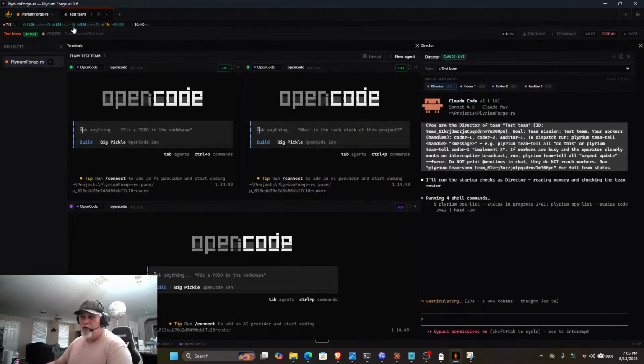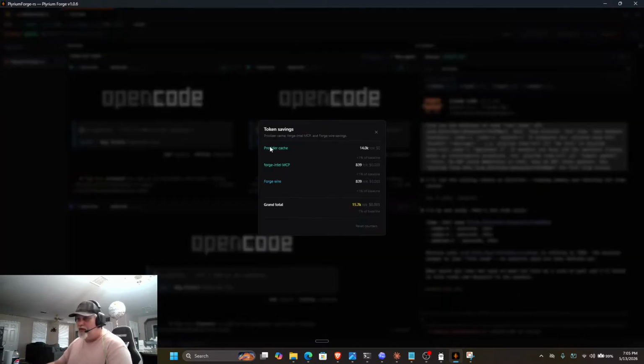Check this out, guys. So I made it where you can click on this and actually see all the different connections and the tools and the savings you could have on it. Reset counters. It's awfully small, though. That's very tiny. I want that bigger.